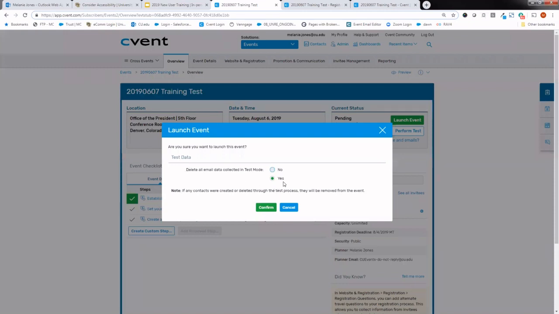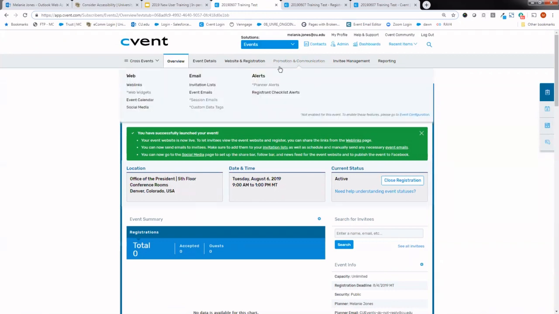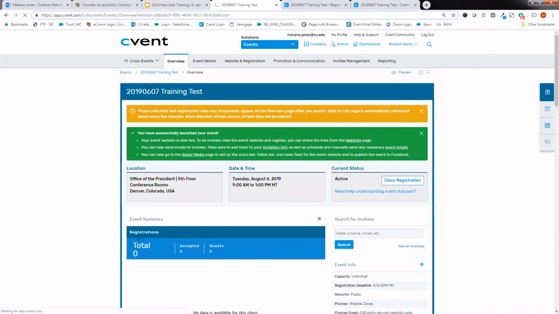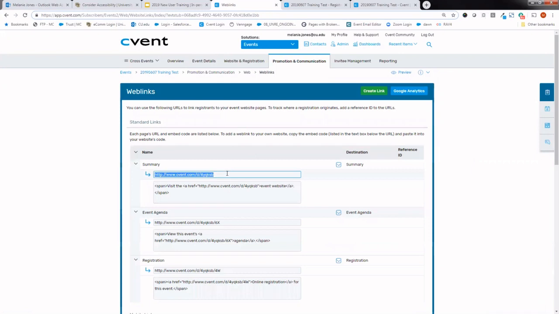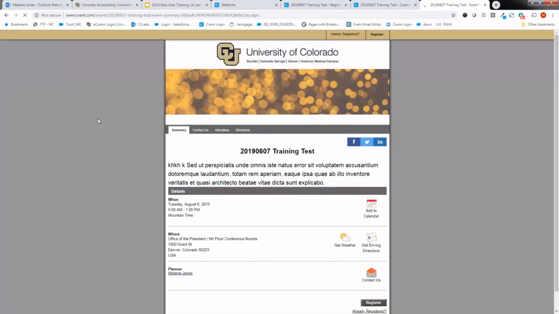And always, that's why the default is set: do you want to delete all email data collected in test mode? And absolutely, otherwise I think it's mucking up your data. And so we'll just confirm. So one of the things I like to do is go actually look at one of these web links. I'll go ahead and copy it. Now let's paste it. And it is now live, right? Before it said this is not open. So everything's looking good there.